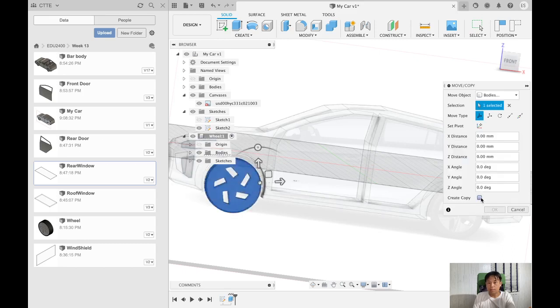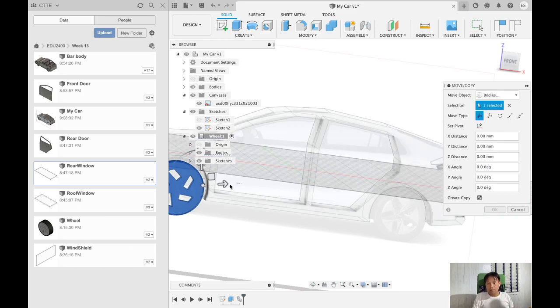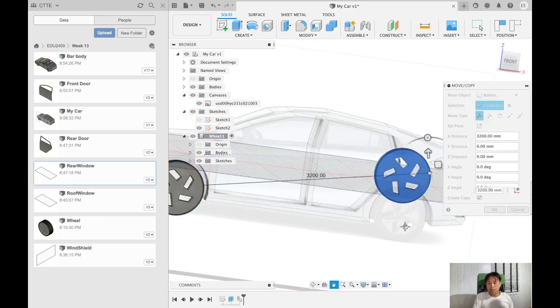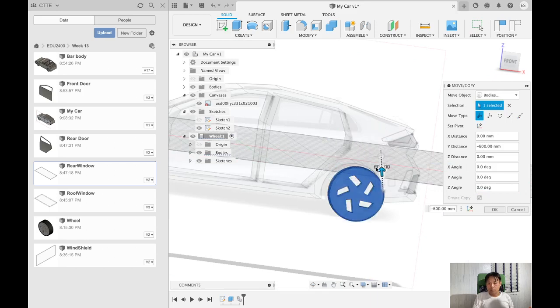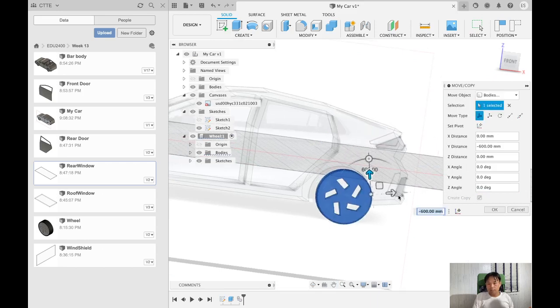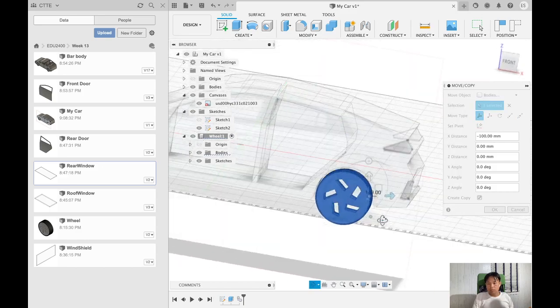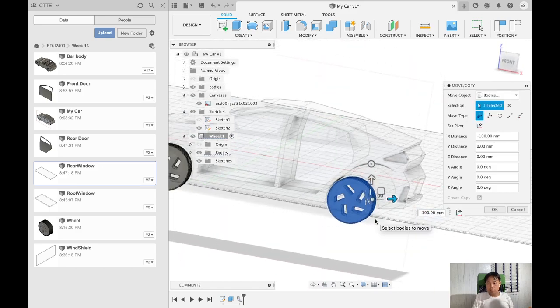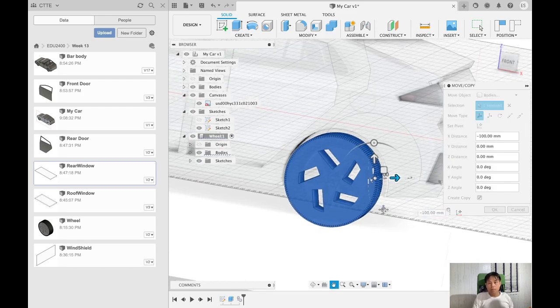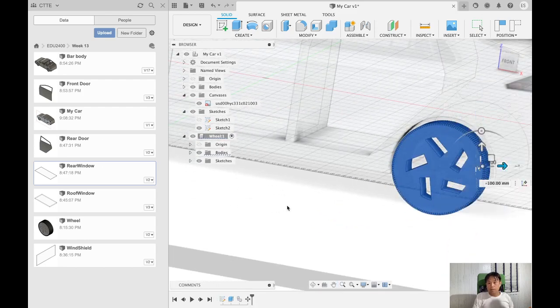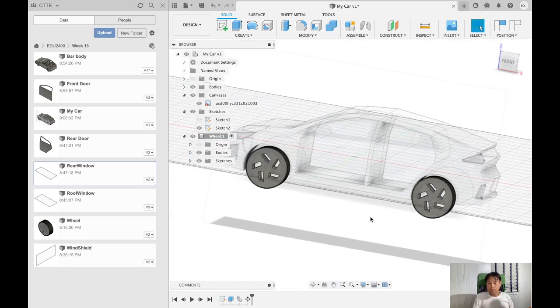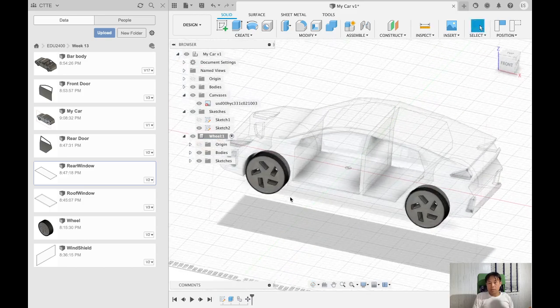All right, so then create copy, and then use these arrows to make a copy to the rear side. Okay, you can adjust the locations of the rear wheel, and you can finish. All right. So I created a new wheel component.